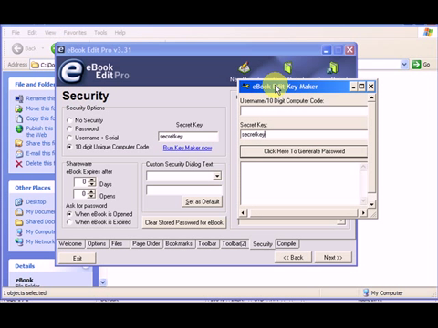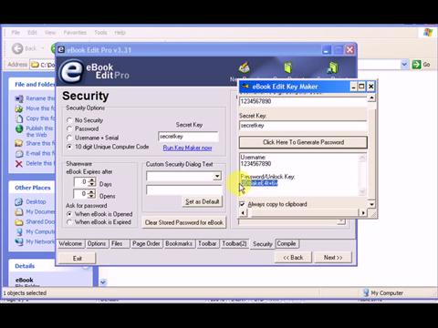Now when someone goes to open the ebook on their computer, they're going to see something like this 10-digit number. They're going to have to email you that number, which comes from the hard drive of their computer. You're going to get that number from them, paste it in here, and then you combine it with the secret key. Click here. It generates a password. This is what they need to view it on their computer. Without this, they can't access the ebook, period.